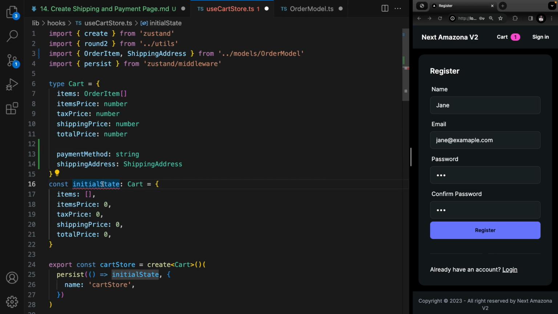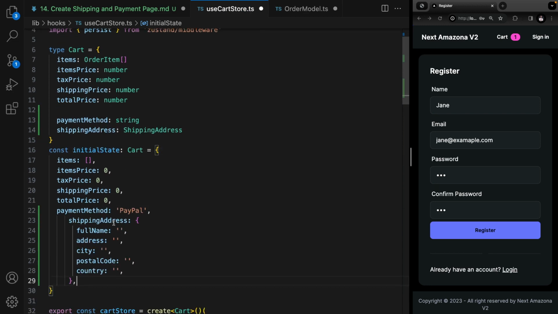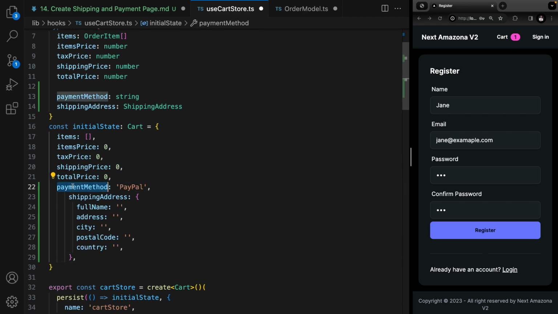and go for initial state. Right after total price in initial state, set payment method value to PayPal. The default payment method is PayPal, and shipping address to empty strings for all fields.